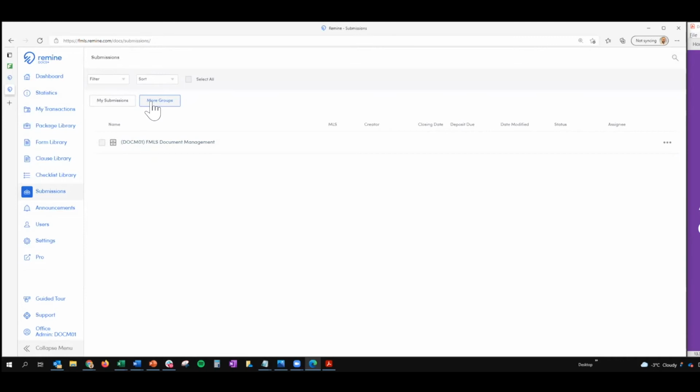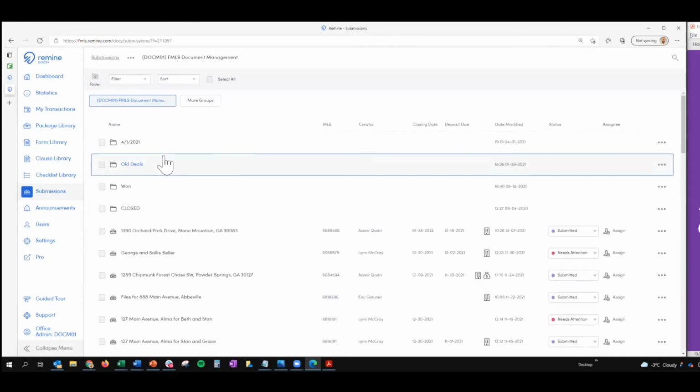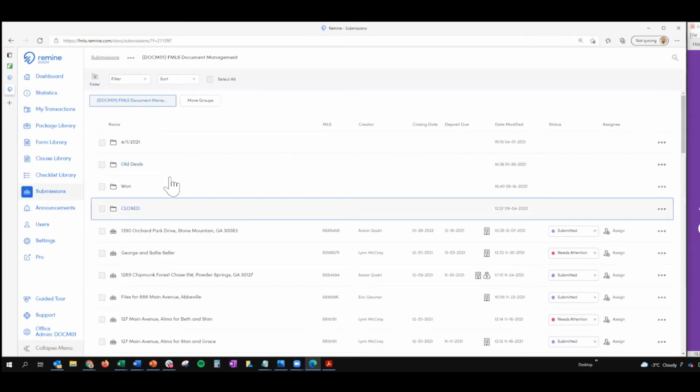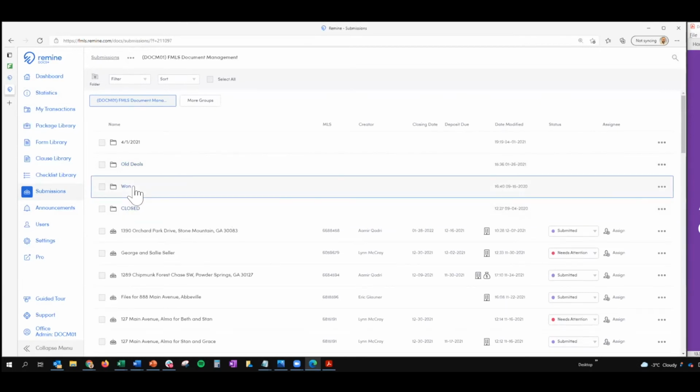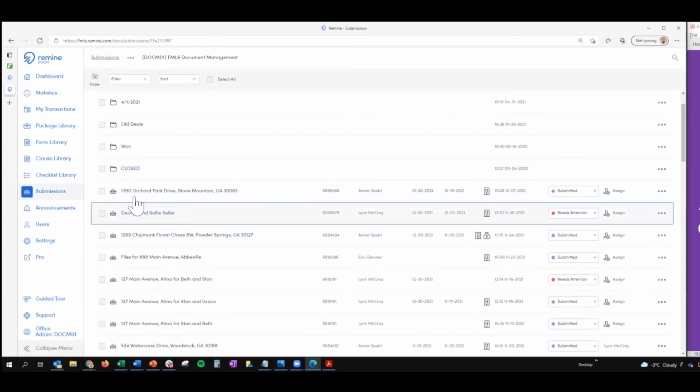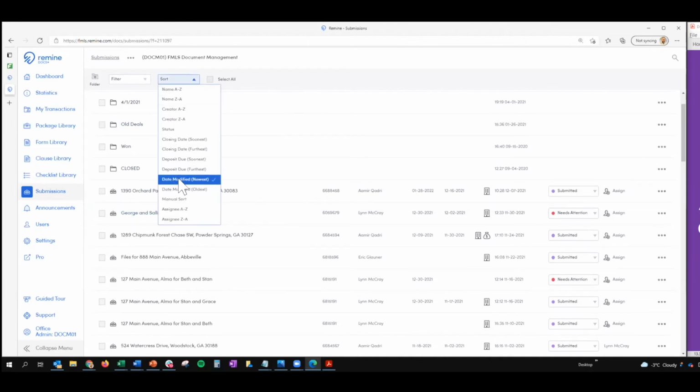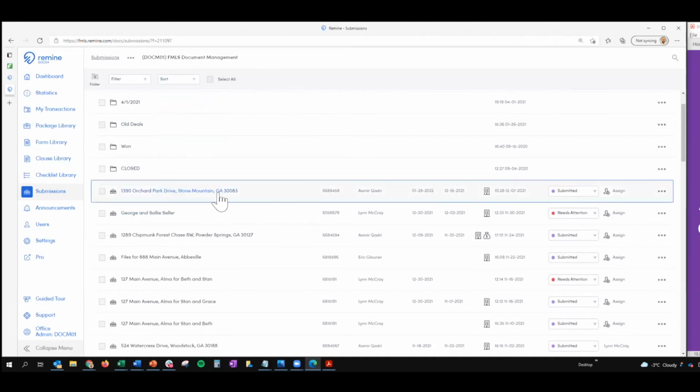Then I'm going to go to more groups. Inside more groups, I've got my office, and inside here, I've got some folders that I've built. You can structure this however you want to structure it. This is just one example that we've built out for you. Effectively, this is a giant list of everything that's been submitted, and you're going to organize it however you want, kind of like you would do with Windows. I have it sorted so the most recent is at the top, and as you can see, the most recent is in fact at the top. And I have this Orchard Park one right there.